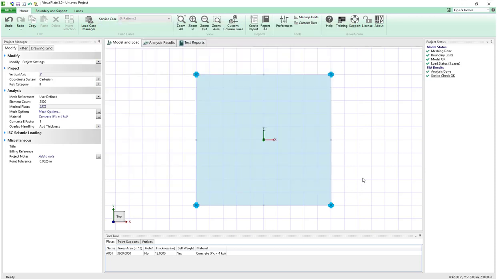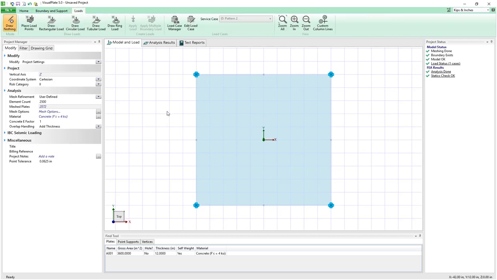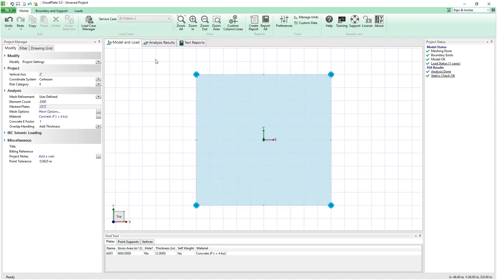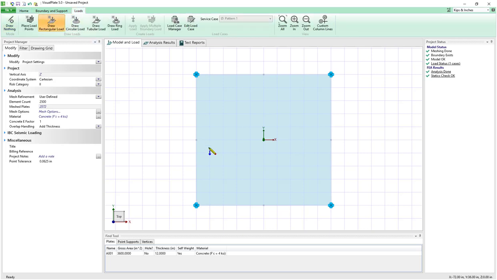I'm going to close out of the Load Case Manager, back to the Model and Load view, and switch to the Loads ribbon, and let's draw a couple rectangular loads on our plate. In order to create the pattern loads, we're going to switch the service case to pattern 1, and let's place a rectangular load on the plate for pattern 1. We'll go to the Loads ribbon, and we'll draw in a rectangular load on this part of the plate.